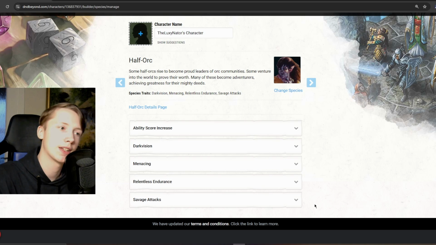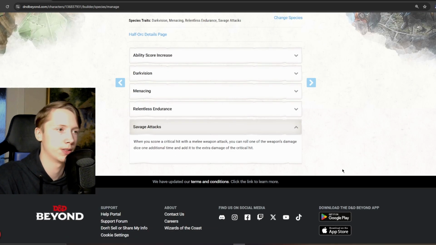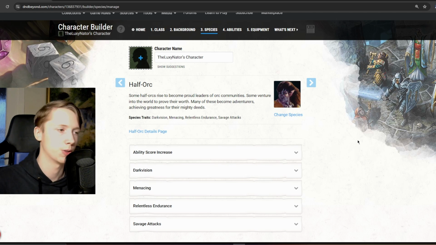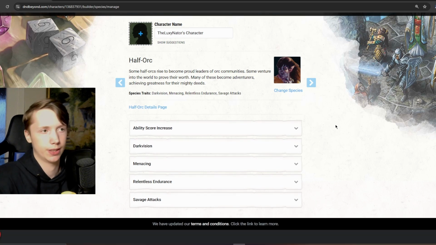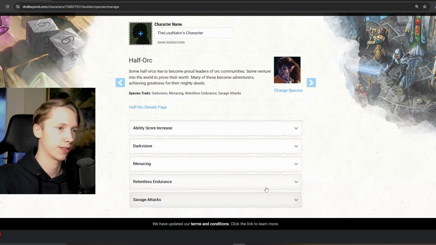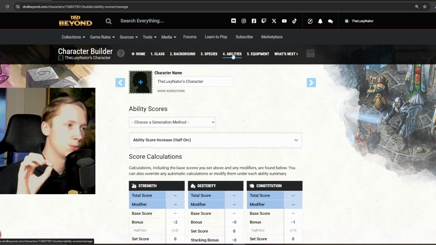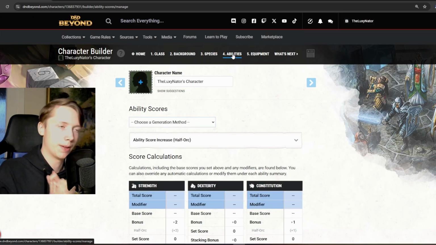And if I have to make any choices, it will pop up the same way that it does with the classes, and you just fill those things out. With half orc, I don't have any choices I need to make. It's all features that I can read about. So let's move on to the step that's called abilities.